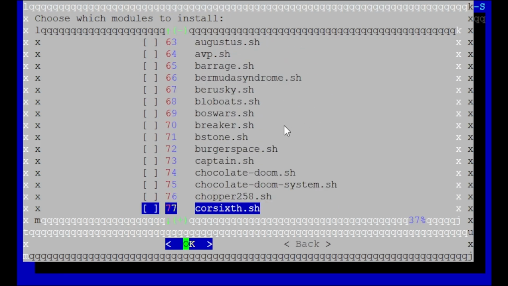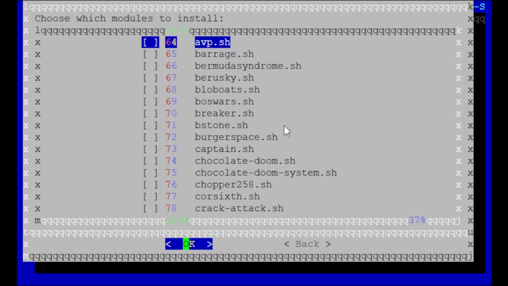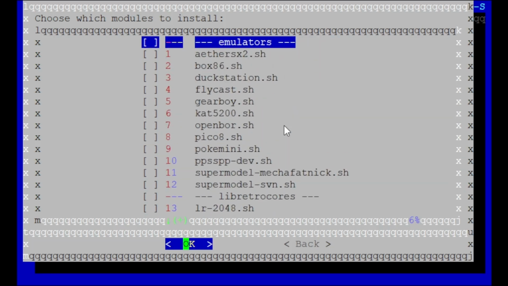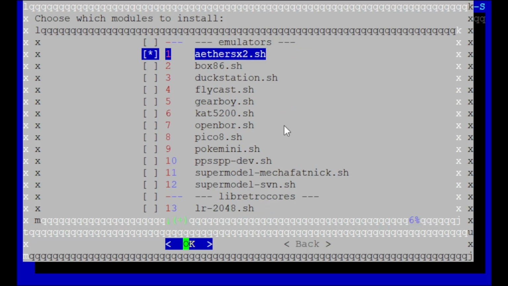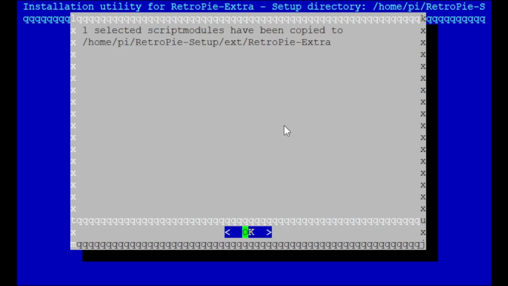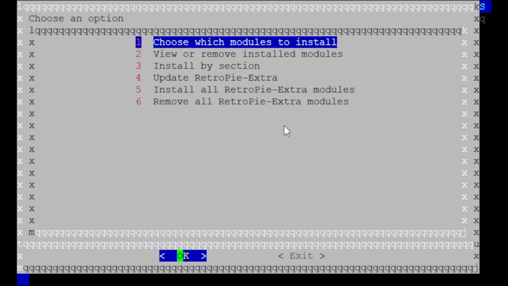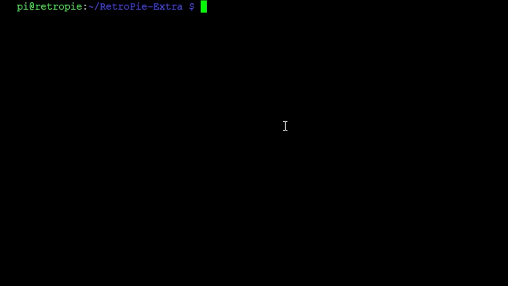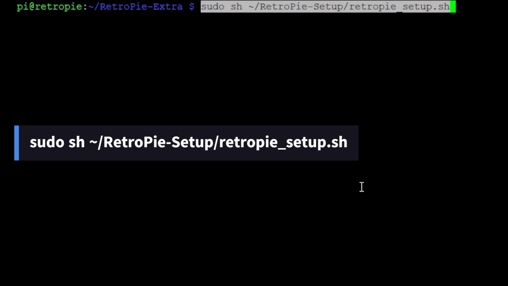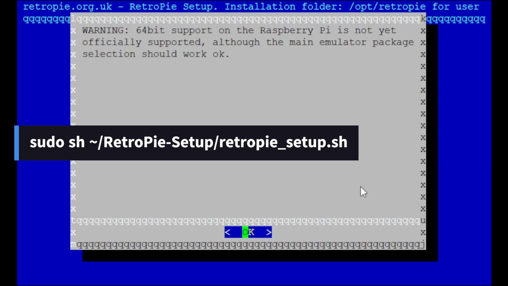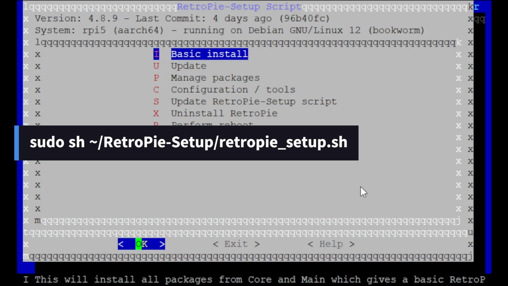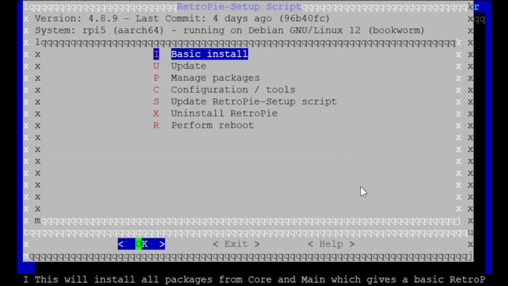Now highlight AetherSX2.sh and press the spacebar to select it. Feel free to select any other modules you wish to install by highlighting them and pressing spacebar. Once you've got all the modules you want to install selected, hit enter and then enter again, then the right arrow key and enter again to exit. Now we're ready to run the AetherSX2 install script. Enter the following command, and when the warning pops up, hit enter.